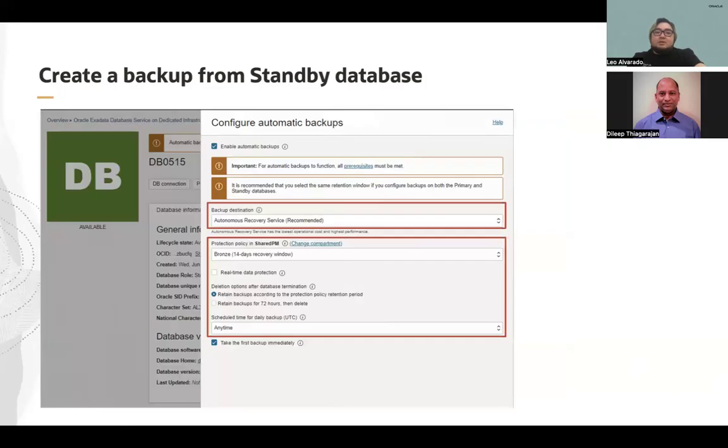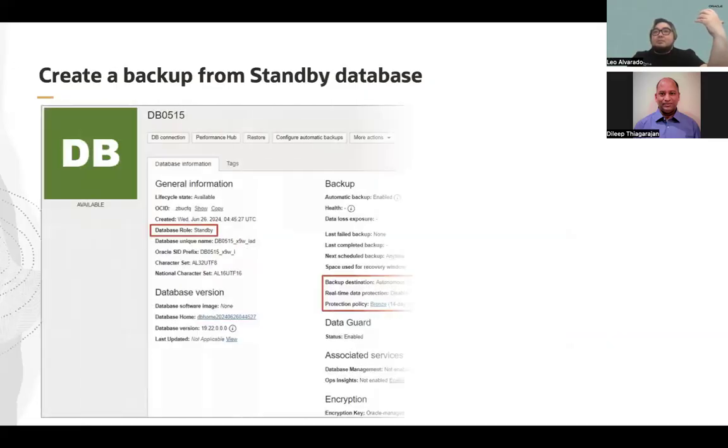Okay, so when you click on configure automatic backup, it prompts you with the same required details as when you configure your backup. You can enable automatic backups. Once you enable automatic backups, it asks you for the backup destination. When you choose Autonomous Recovery Service, like for this example, you just need to choose the protection policy, and then you also have an option to take the first backup immediately.